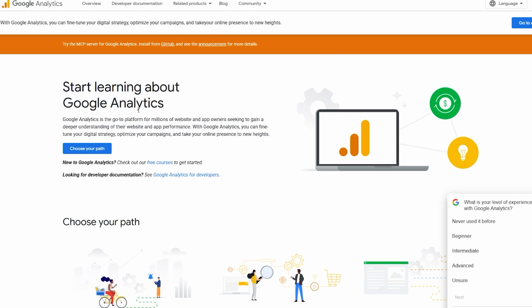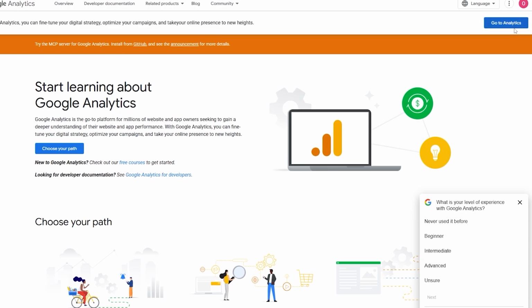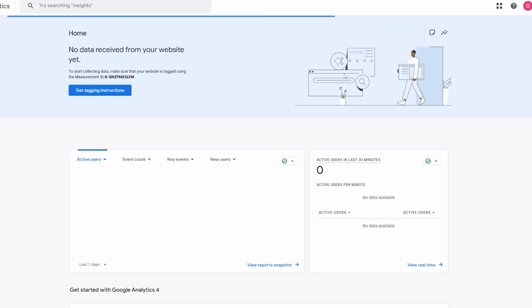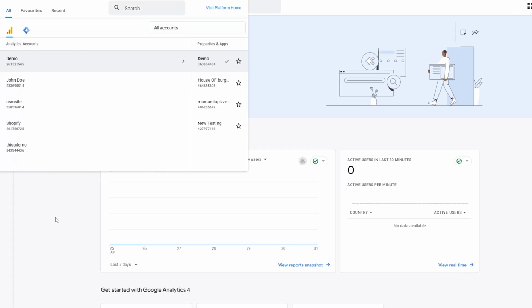So first things first, we're going to come over here onto Google Analytics and sign up. I already have an account, so I'm just simply going to click on go to Analytics. It's going to take me to Analytics, and here we're going to create a new Analytics account, or a new ads account, right? Since we are going to create a whole new setting.